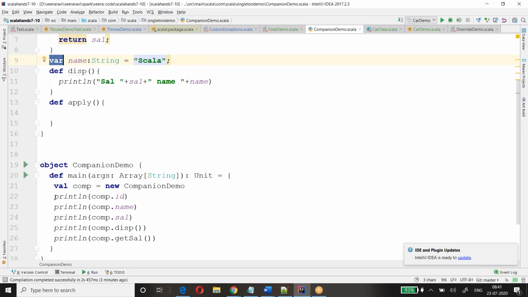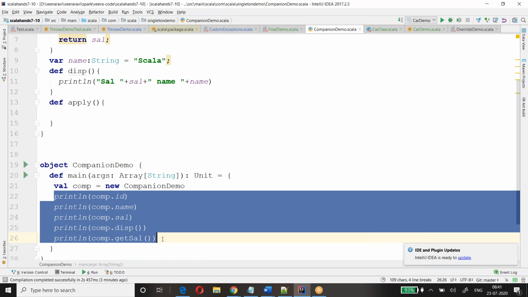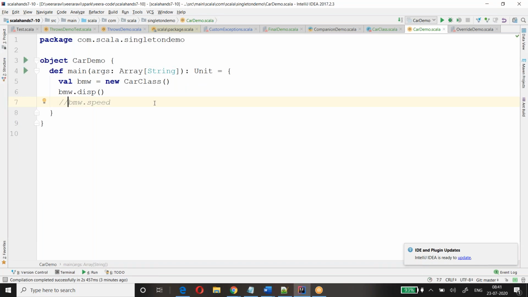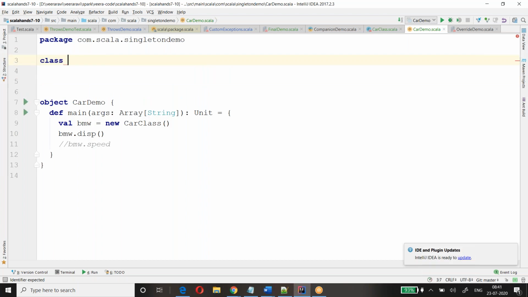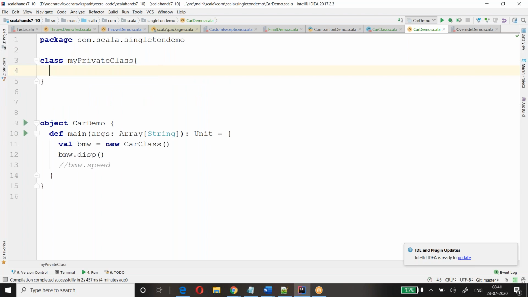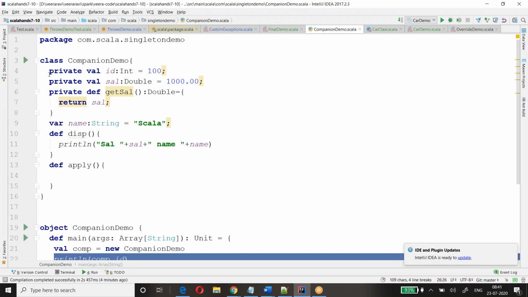Now, if you look here, I'm able to access the private members and non-private members since it is a companion. You may say, sir, you are writing in the same file, that's the reason it is available. Do you guys remember our private example? Earlier we discussed the private access modifier. Let me show you here also if you want. Class my private class. If I have a variable, let me take the same one only.